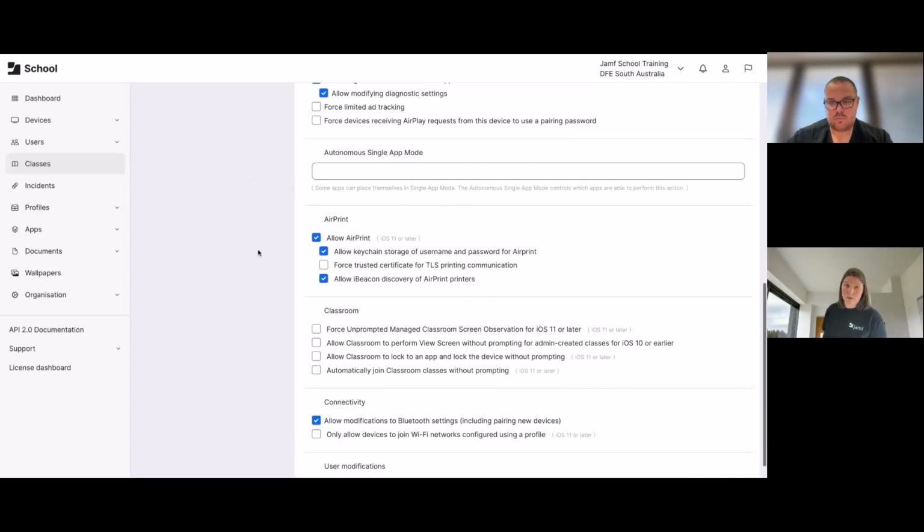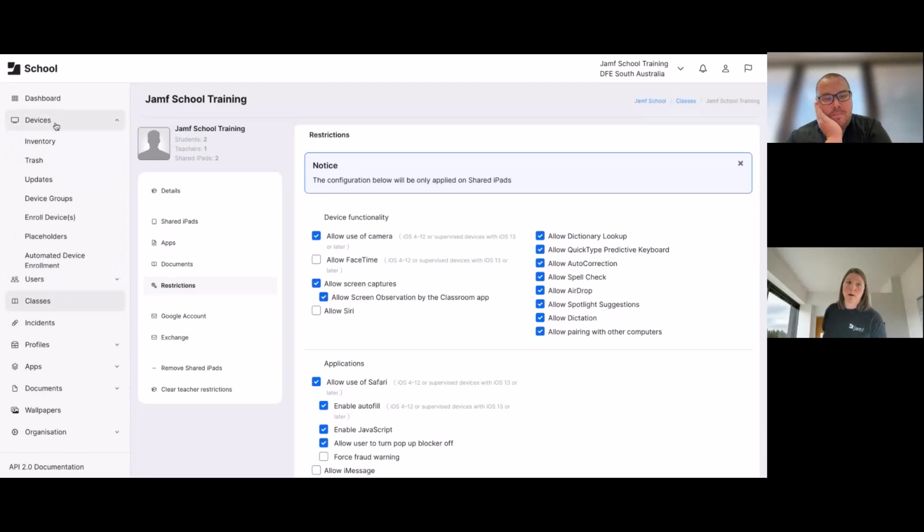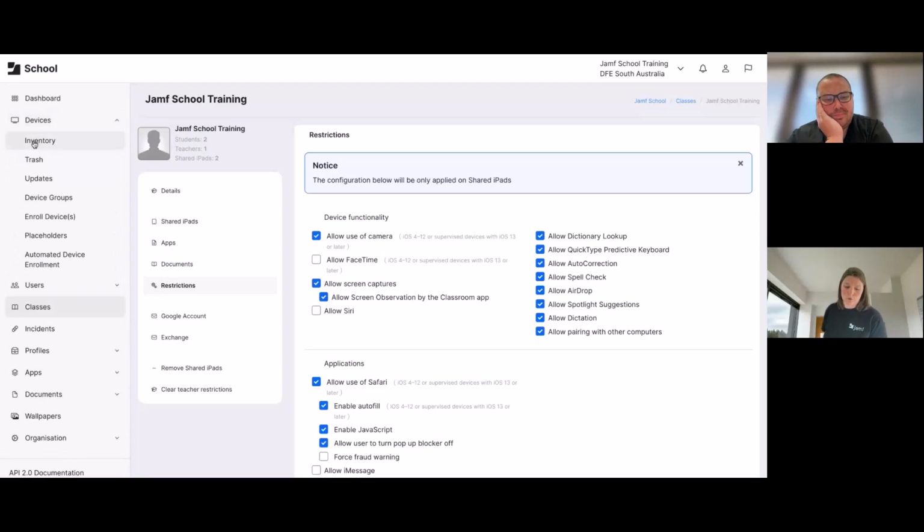And that is pretty much all we need to do for configuring what's in the class, what's going to appear on the iPads, and how we get into shared iPad mode. What we might have a look at, while we're in this Jamf School instance, is what additional options we get available to us in the inventory when a device is a shared iPad.